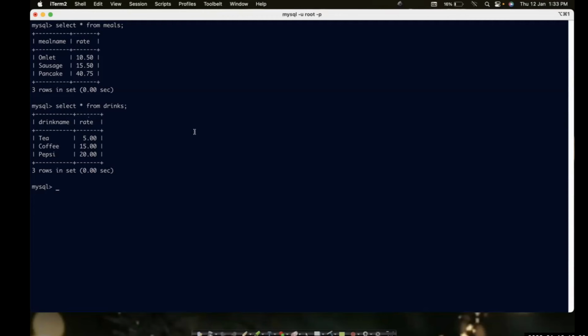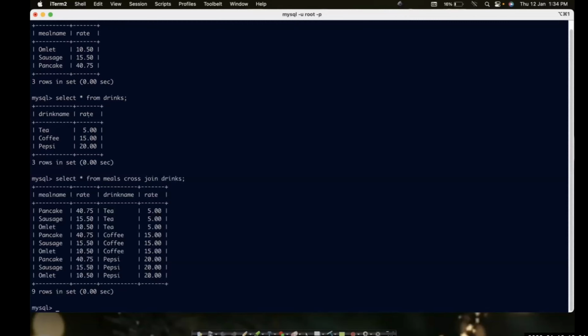So to do this, all I have to do is to do a join, cross join. I don't have to worry about any common columns or anything. So I can just say select star from meals cross join drinks. So I get all 9 possible combinations, right? So this is what you call a cross join. No need for any common columns. Just connect rows from both tables.